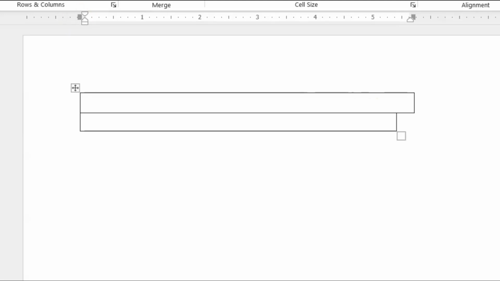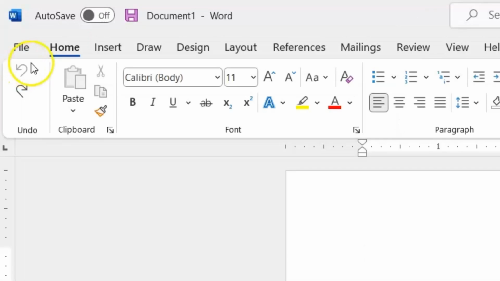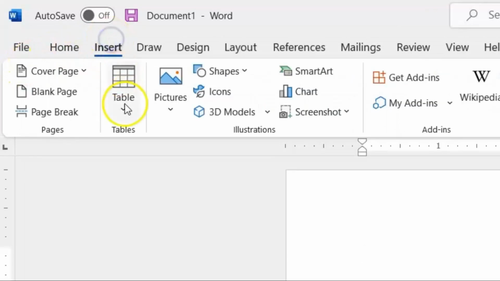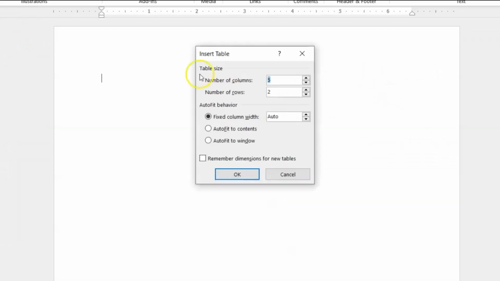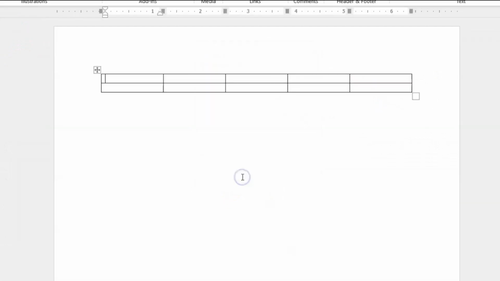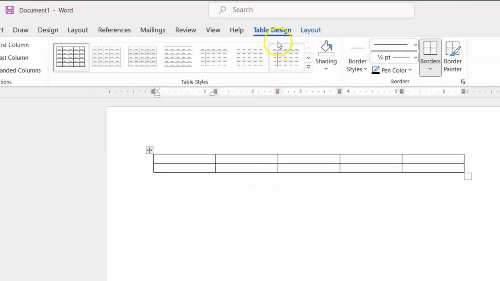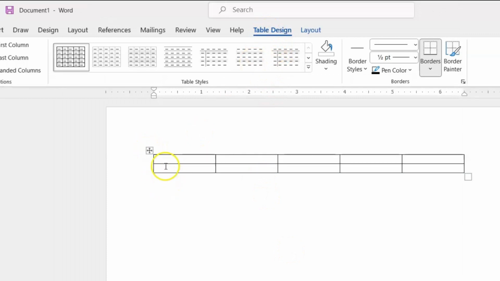And for the formatting, let's undo this, right? And let's go back and we'll insert a table the traditional way. Now the simple formatting that I like to use is under the table design section. Now as long as you have a table and you are selecting the table or you're in the table, this table design section is going to come up. Now right below here, there's a section that gives you different designs for tables.